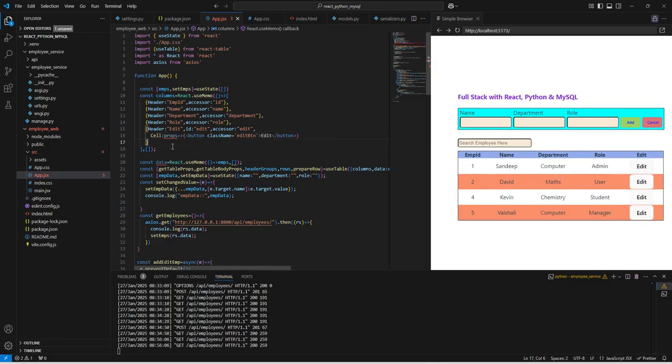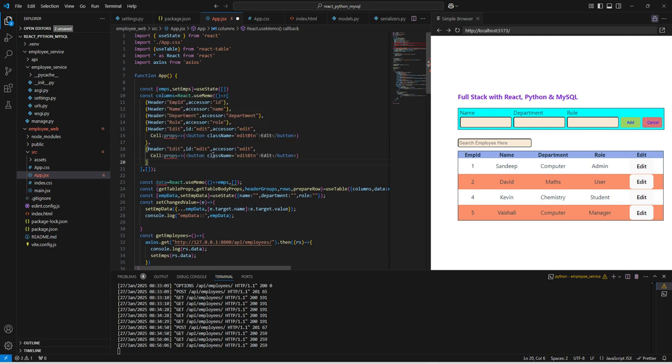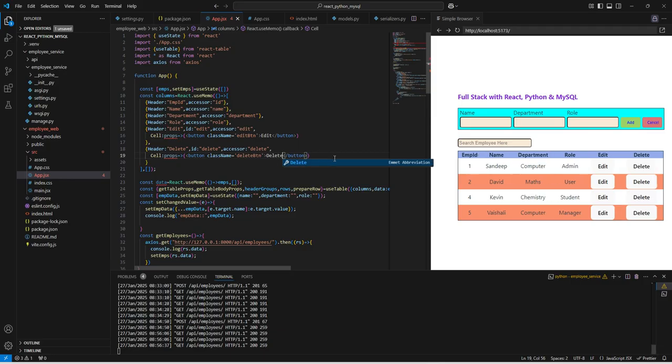Similar way we can add one more property, one more header or column, we can say action button. This is the delete, and here we can use same way, delete id, accessor delete, and here class name we can say delete button btn, and here we can use delete. Seems good. Now let us add some small css for this edit button and delete button.